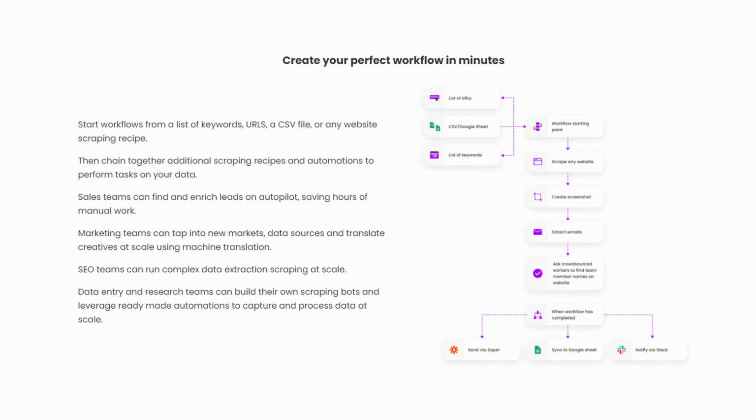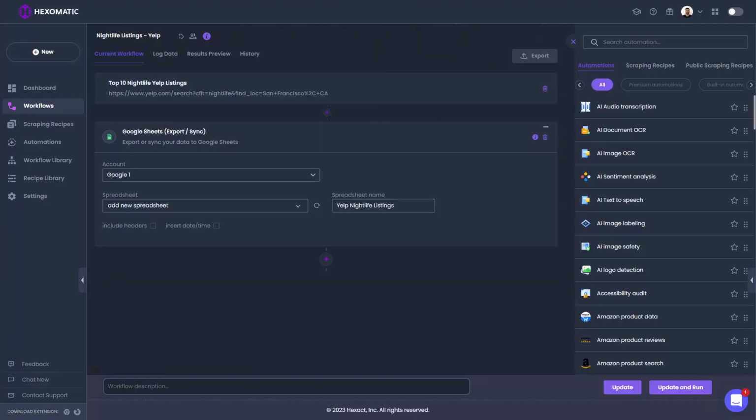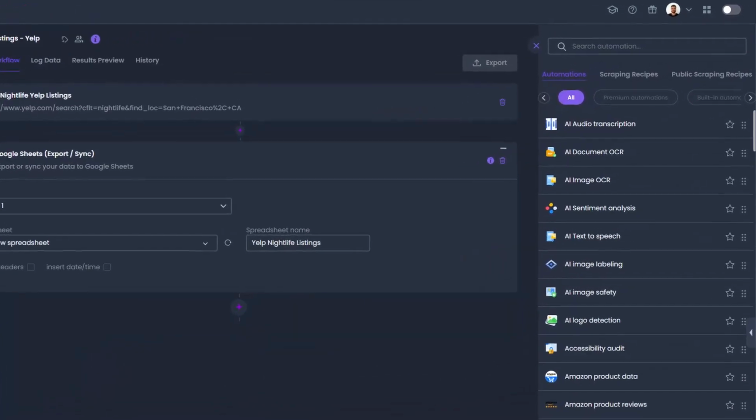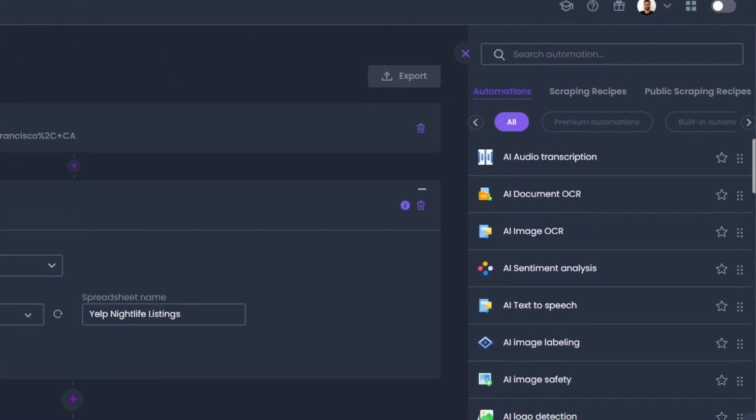Hexomatic has three main components, which are workflows, scraping recipes, and automations. Workflow is the process of getting data from a website and then compiling it into another format, such as a Google Sheet. The scraping recipes allow you to choose where and what data to get, and then you can integrate it in a workflow and tell Hexomatic what you want to do with that data and how to deliver it to you. And then the workflow uses the data from an automation which will do something with that data.